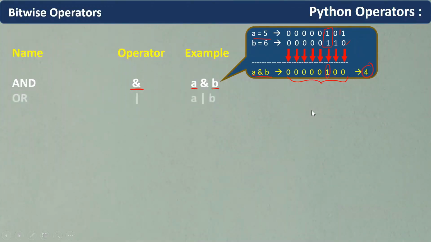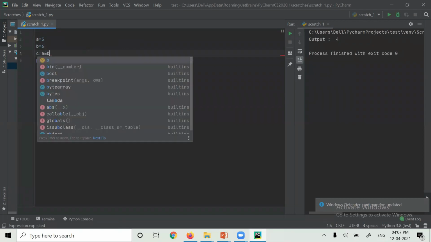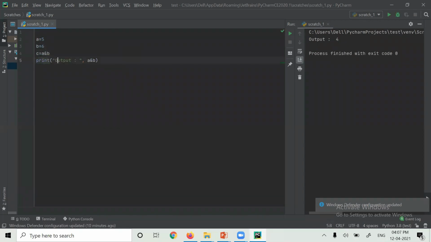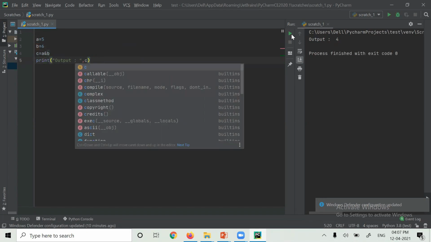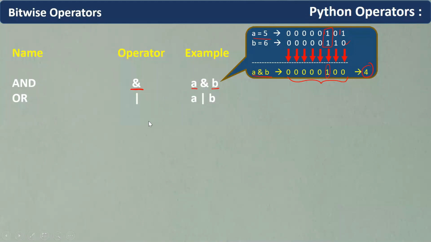Okay. So actually this operation is not going to change the A value or the B value. It just returns a result, like addition or subtraction, same thing. For example, C equal to A and B. Now let us print that C value. If you print it, what is going to happen? Same thing, C equals 4. But the A and B values are not changed. So this is what the AND operation is doing here.